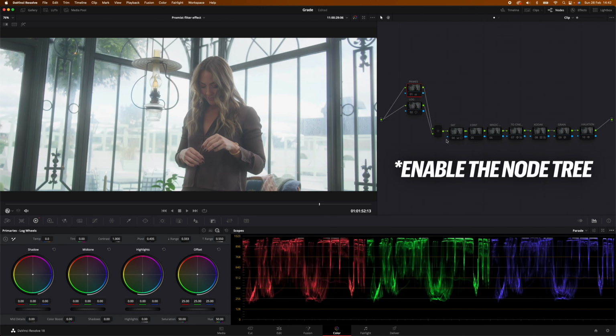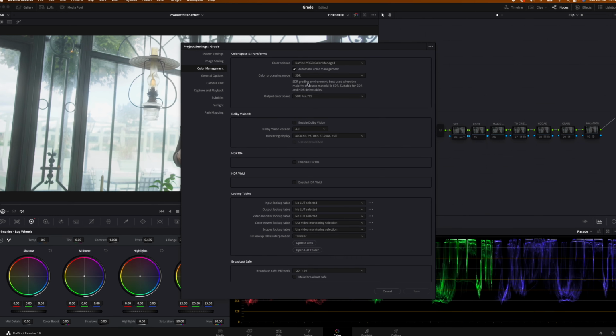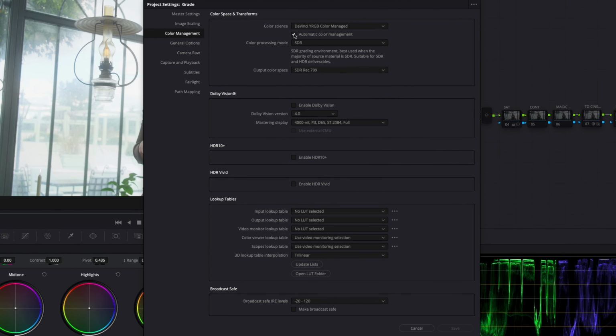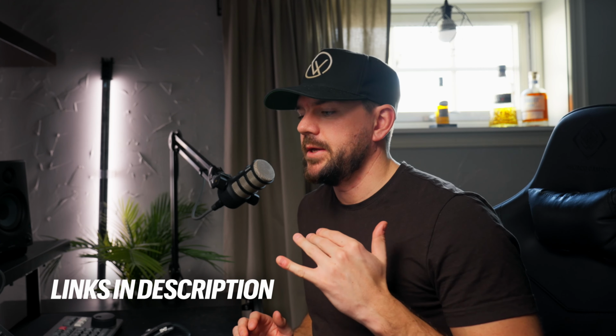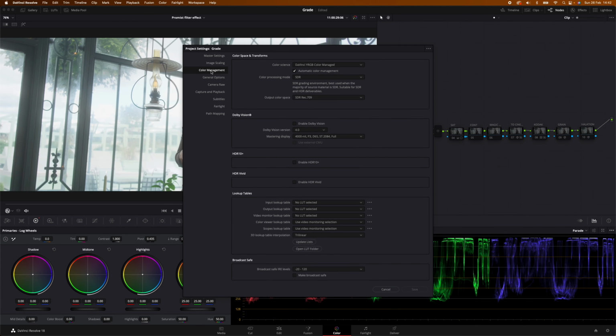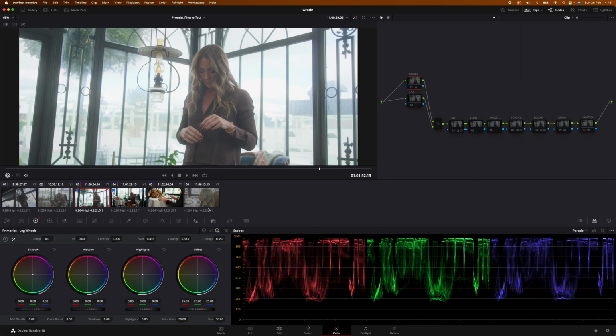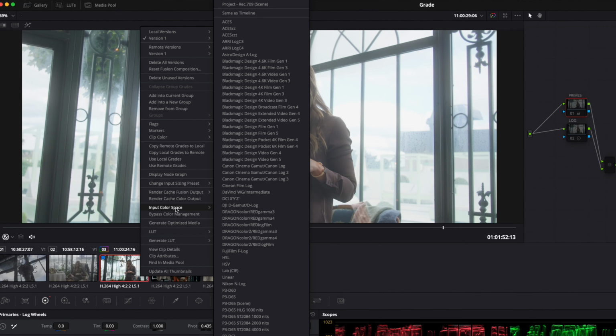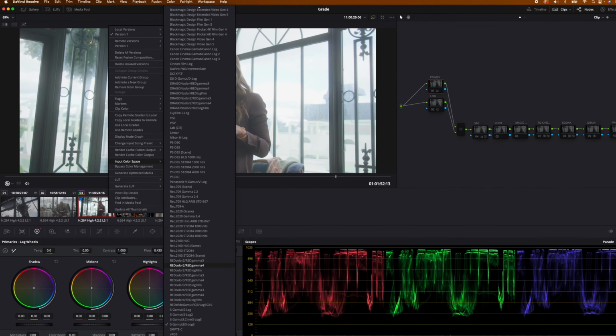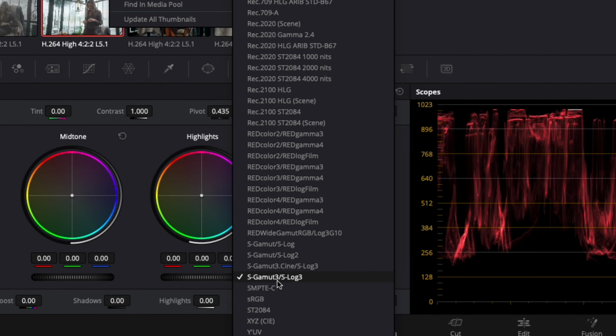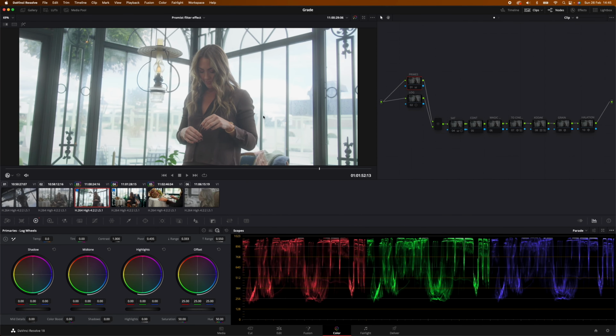Before we go through the node tree, I will just show you the color management. I'm currently working DaVinci YRGB Color Managed with automatic color management. If you don't know what color management is in DaVinci Resolve, then I have two separate videos going through the color management workflow. That said, the A7S III footage doesn't contain any metadata, so we need to set the correct input color space for the clip we are using. Then you need to open up the clips and select the input color space that matches what you were shooting with. So in my case, I've just selected the S-Gamut 3 S-Log 3, and the image will look like this.